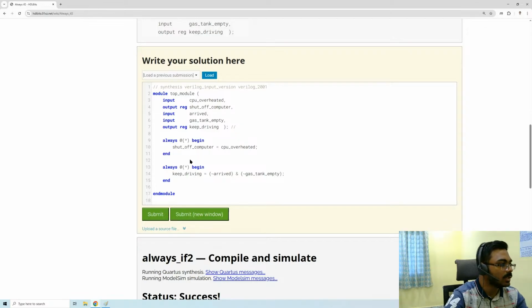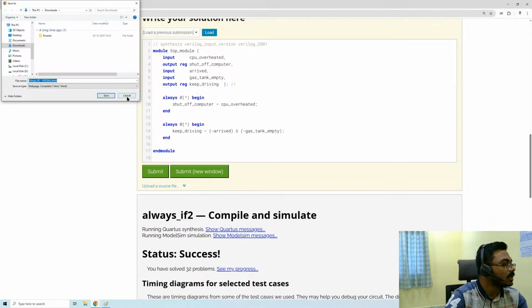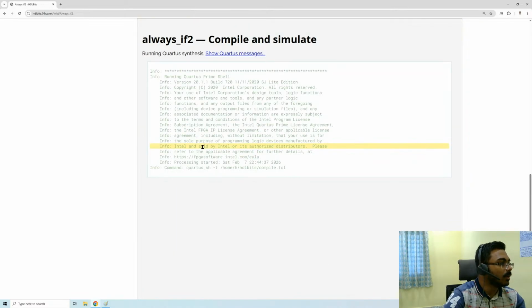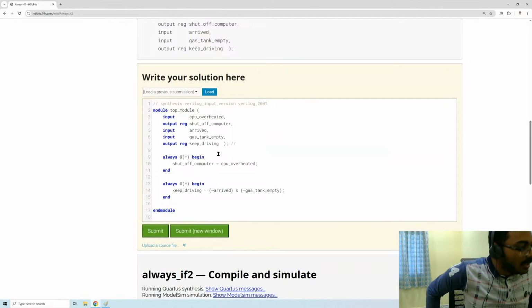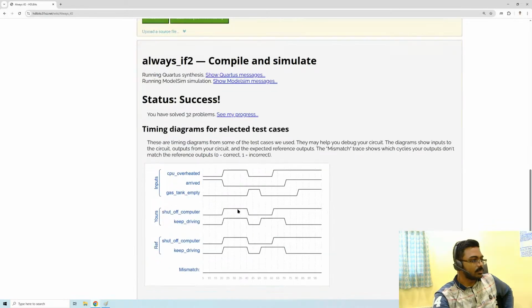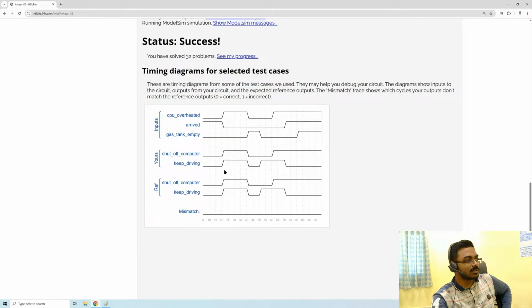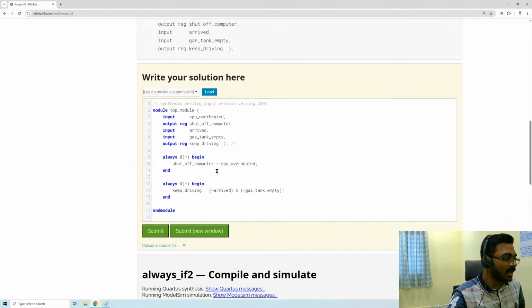This is good enough. If I just submit this circuit, it will recompile. Okay. And let's see what happens. I hope you will like this solution. Yeah, success. So next time again, second time. Because we removed the if-else, we just gave the absolute logic. Okay. Anyways.